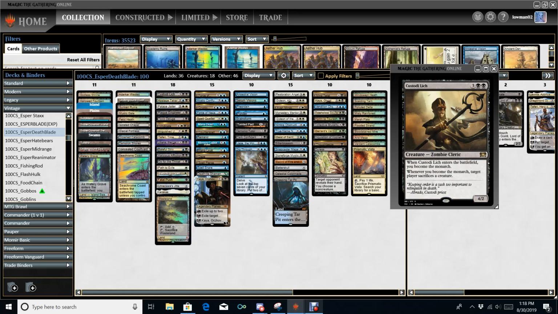This last pile is the board interaction. Just the board impacting cards. Custody Lich just kills something when it comes into play, draws you cards. So it does some of this. It does a little bit of everything. But really, why you're playing it is because, one, it says you get the Monarchy, right? That's the first reason you're playing it.